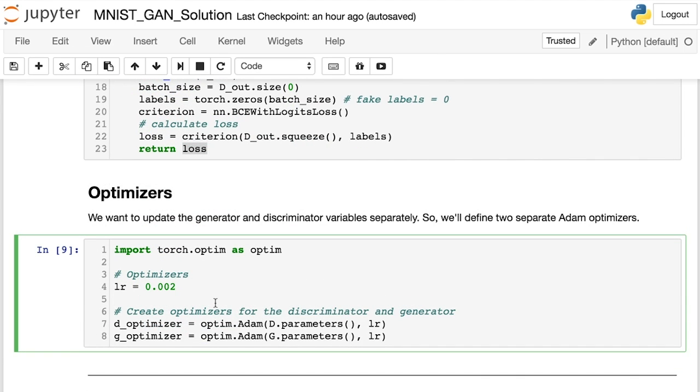Now, for my optimizers, I'm creating Adam optimizers as usual, passing in the parameters for my discriminator and my generator and the learning rate that I specified above. Now, it's important to have these two different optimizers because I'll be training these networks separately. And if you changed around these hyperparameters, I'd be interested to see how your model performs versus mine.